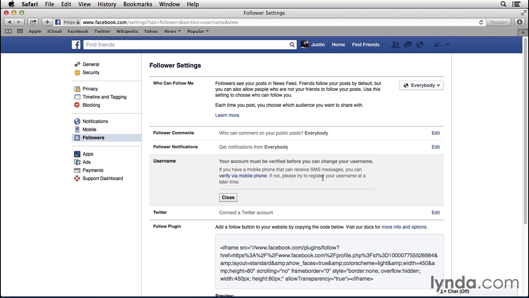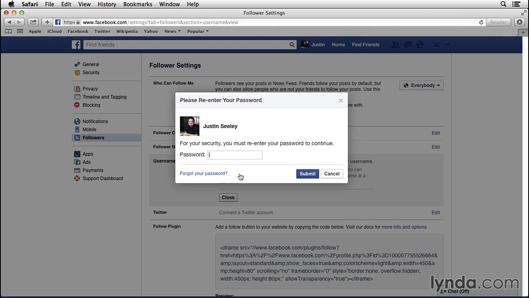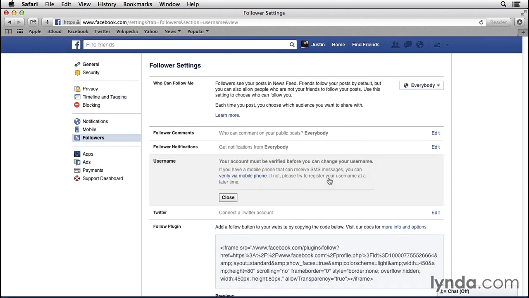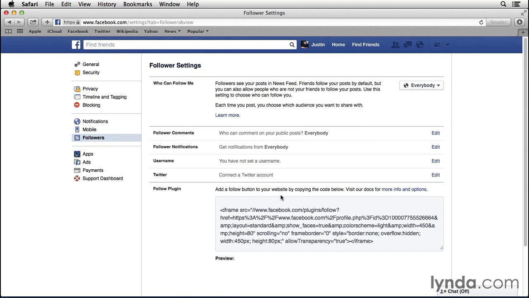that means facebook.com/whatever your name is, then you're going to have to verify your mobile phone number. Now, I'm not going to use my mobile phone number here, but if you wanted to, you could click verify with your phone number. You enter in your password to continue, then you would enter in your phone number. You would verify it via a text message. They would have you enter a code. And then once you do that, you would then be able to change your Facebook username. Right now, though, I'm just going to close that up.